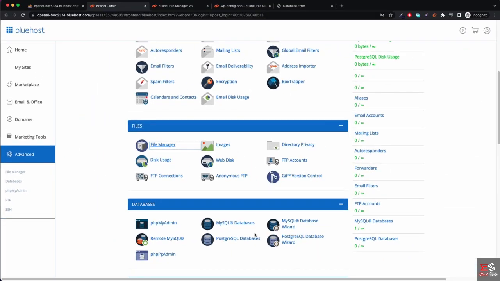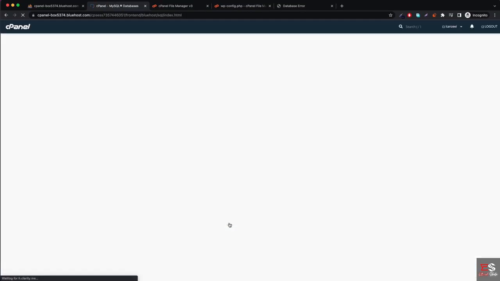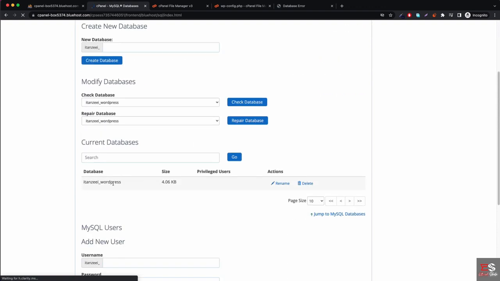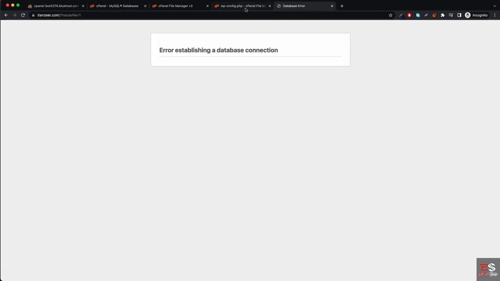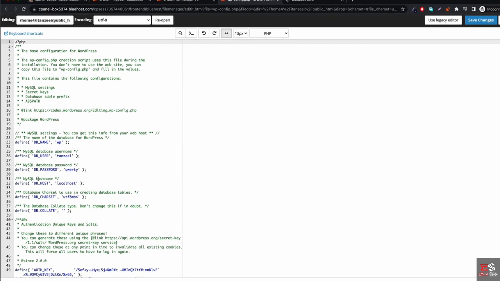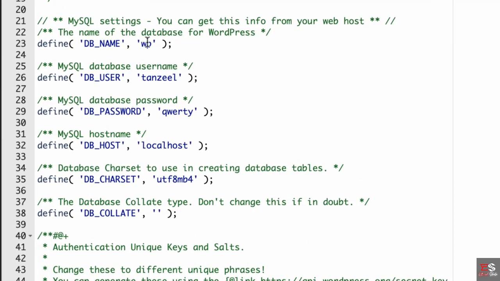And how we're going to do that, what we need to do is go into the MySQL databases so that we can get the name of the database. And this is the name of the database, right? So what you can do is select this, copy this, and now go into the file manager editor, and instead of this WP, just paste the database name.